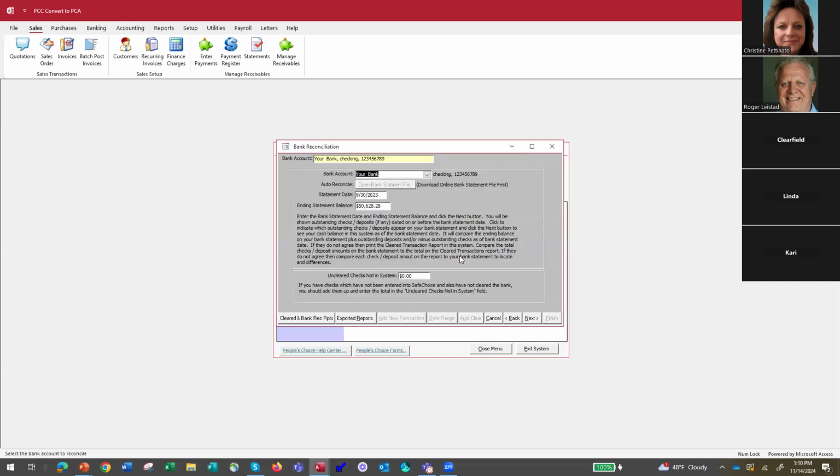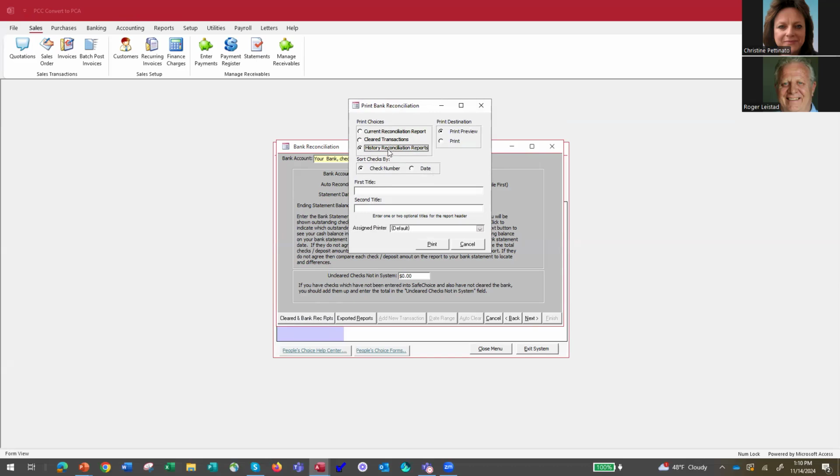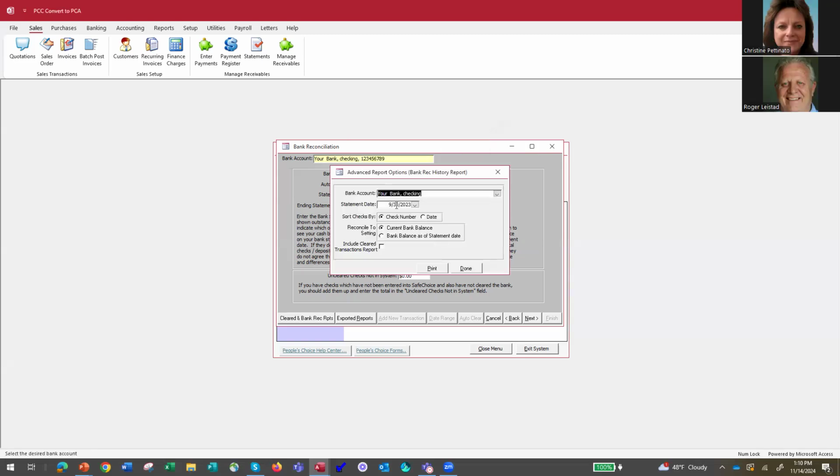And if you go back into here and go to History Reconciliation Reports, and why I wanted to point this out today is you're not going to have this history in your converted data. This is only going to get built on bank recs that you do in the upgrade. So we have it done, but you would pick which bank account you're going to use, the statement date, and then you could see we did the 9/23.